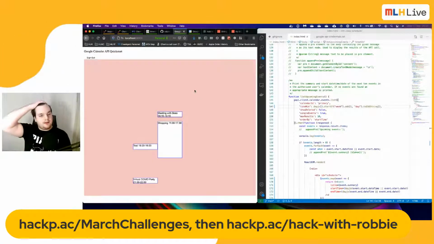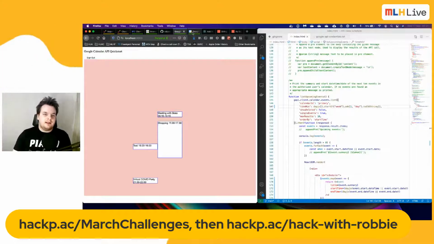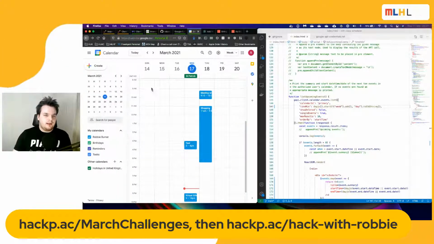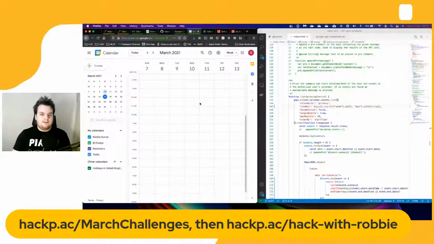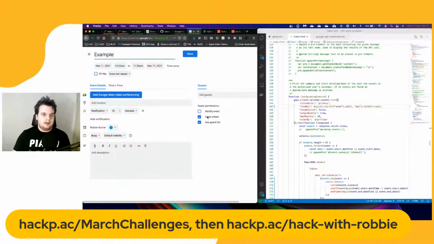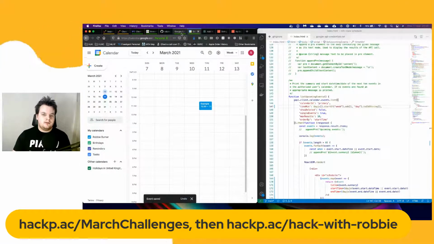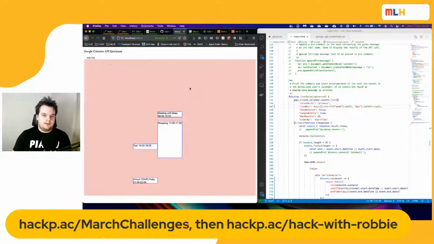Reload this, and there's our test event. And just to really show again, this is working. If I put something in for the previous week, for example, it does not show up. So this is just based on the current week.